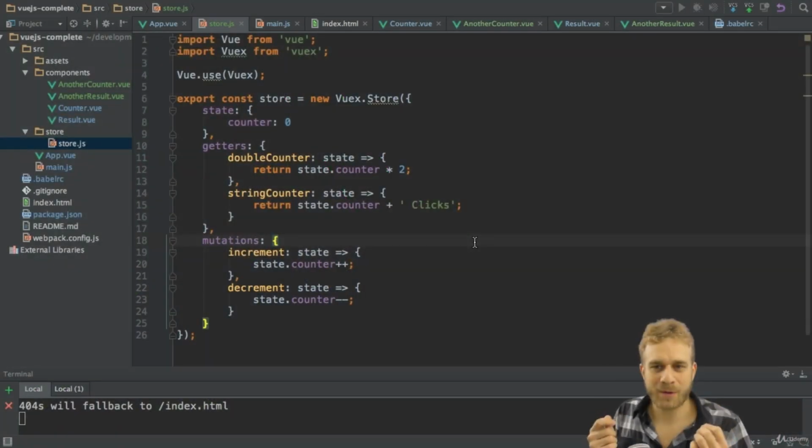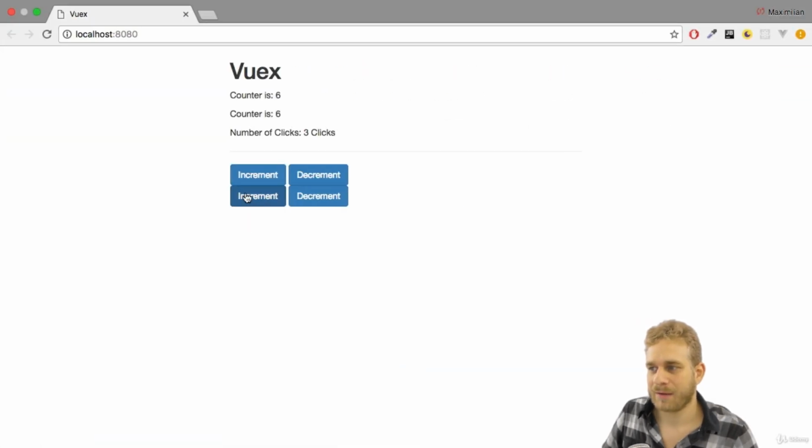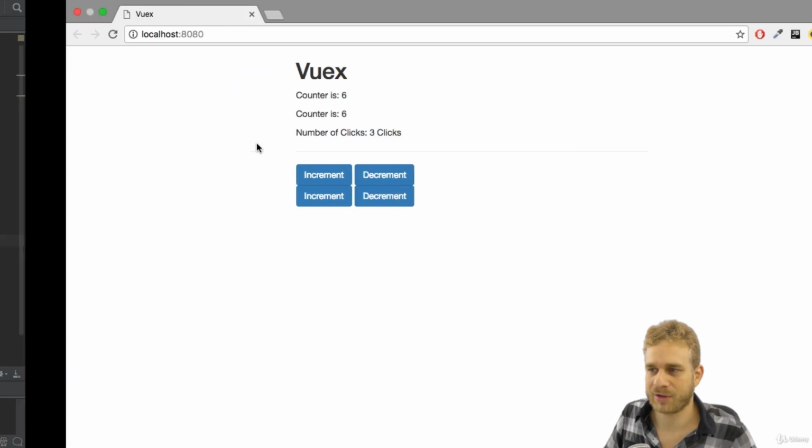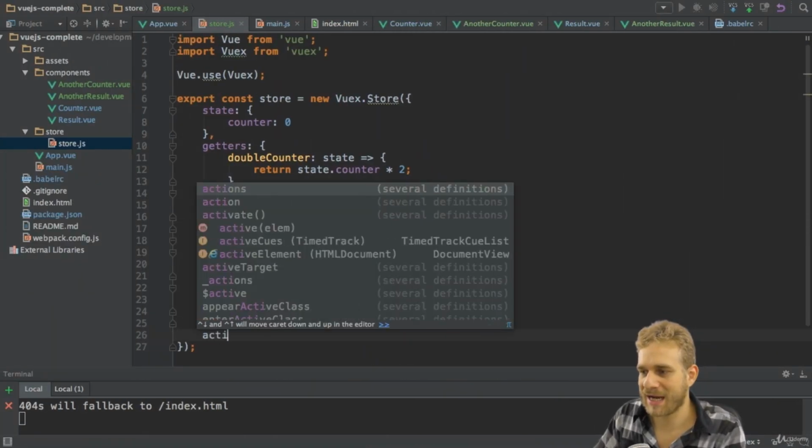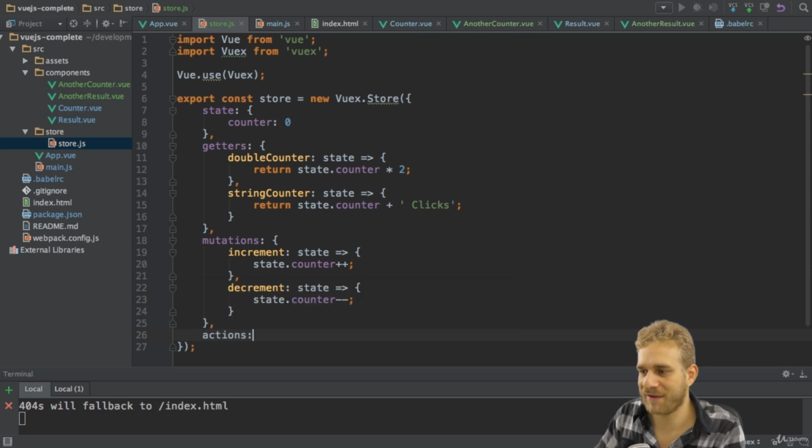So we face the problem that all our mutations here have to run synchronously. Now let's say whenever I click the buttons here on my counter components, I want to wait for, let's say, a second before I actually update the counter. Now I couldn't do that with just mutations, but I can add actions.